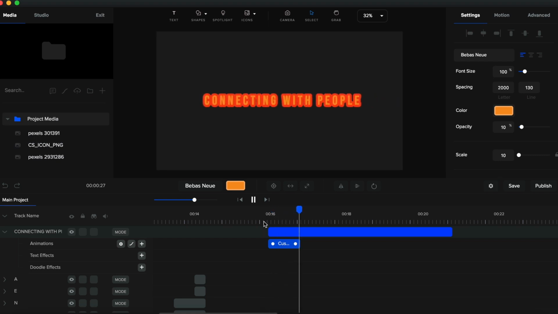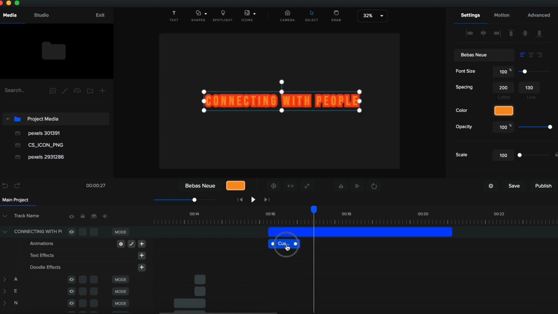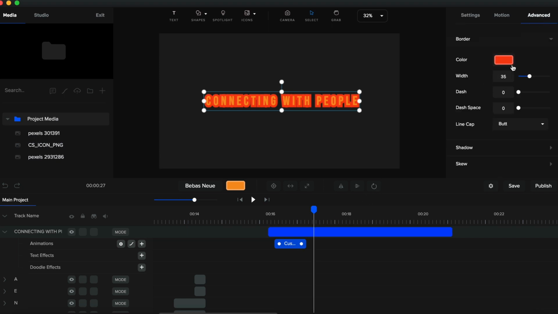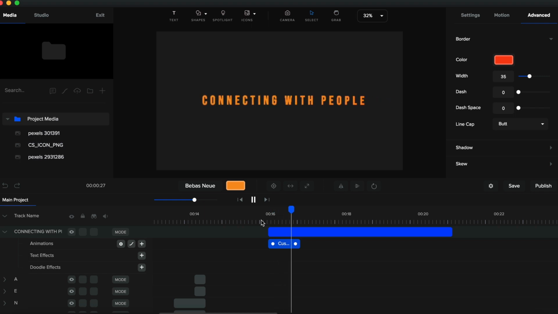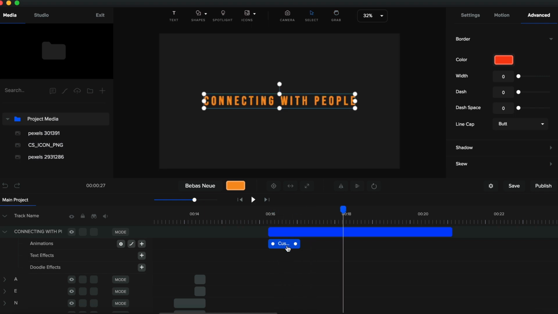I will move the playhead over the animation to the right, and I will make the settings for this point of the title. Remember, in animation properties I have set border as well, so the title starts with a red border, and right here in this point I will have no border, so I will set that to 0. Next, I will right click on the custom animation, and I will duplicate reverse. I will drag it here to the right.